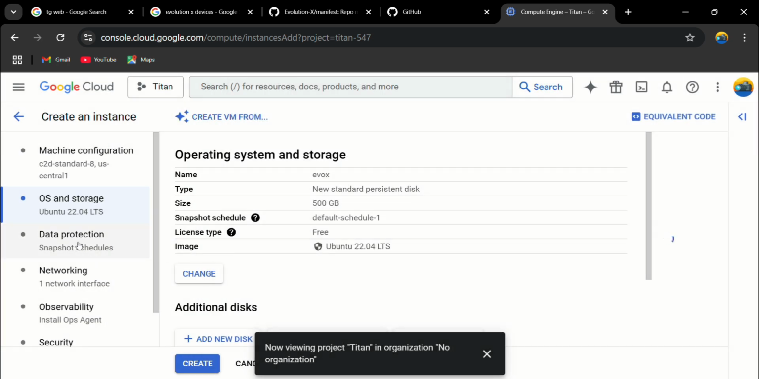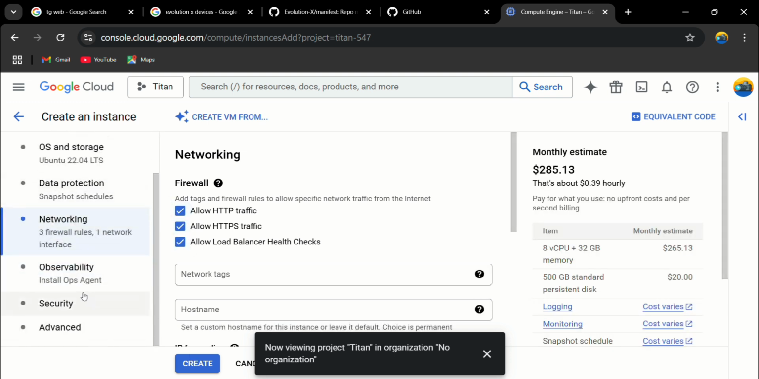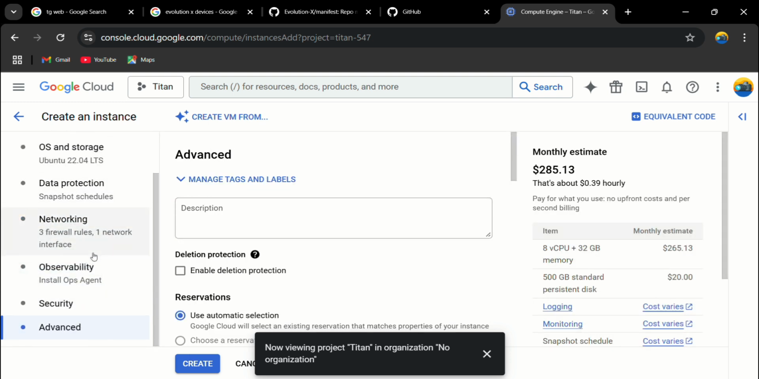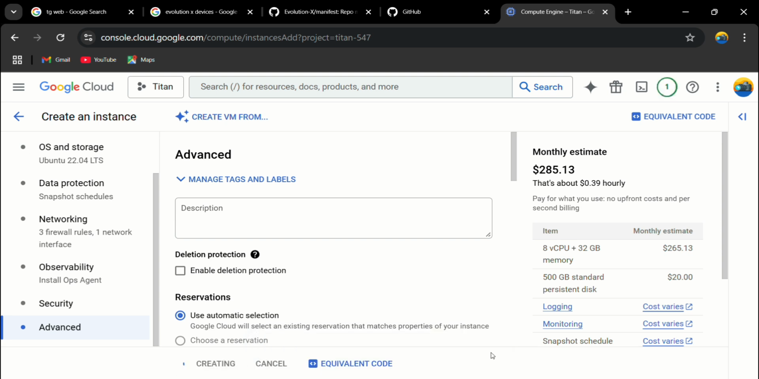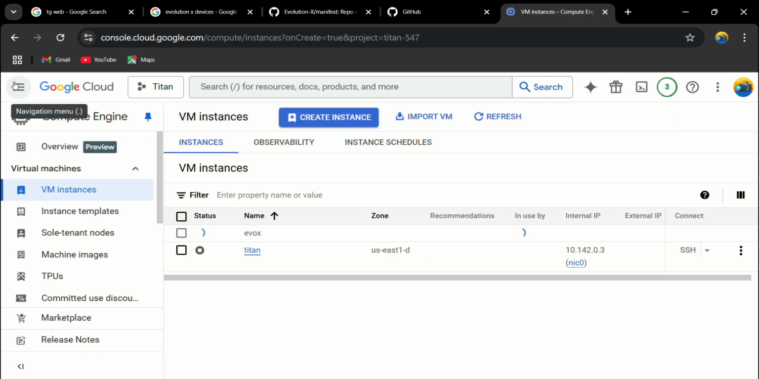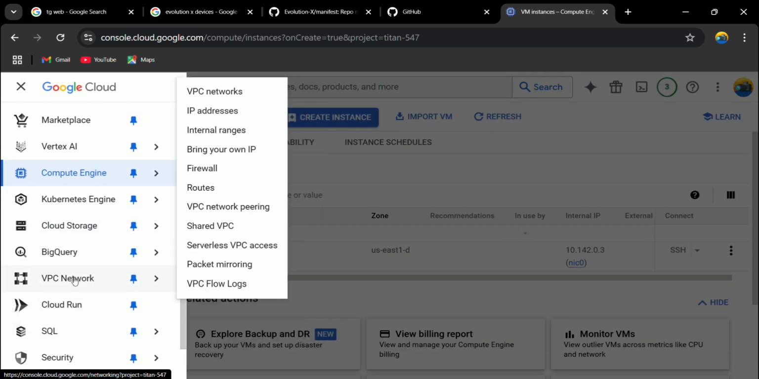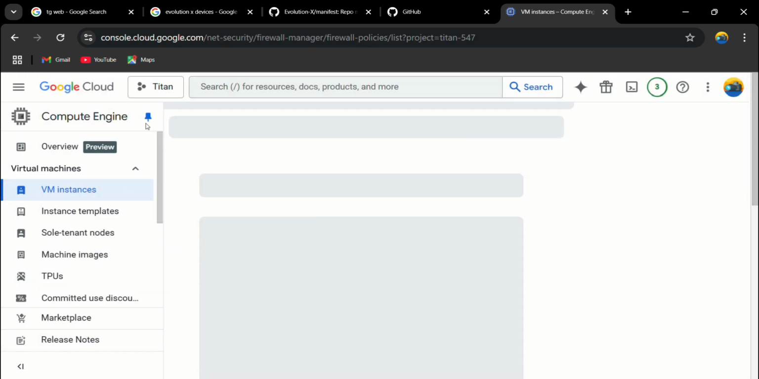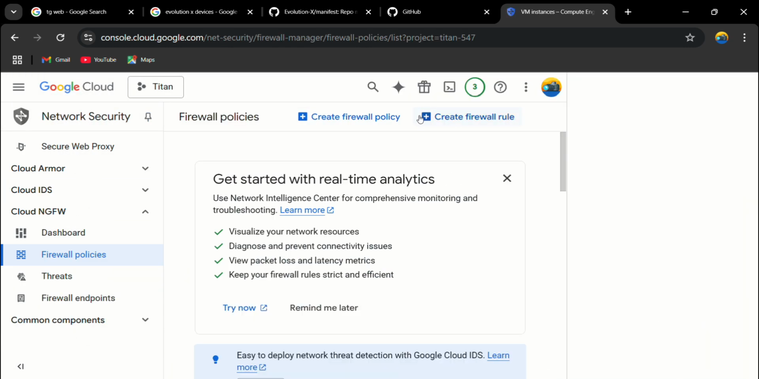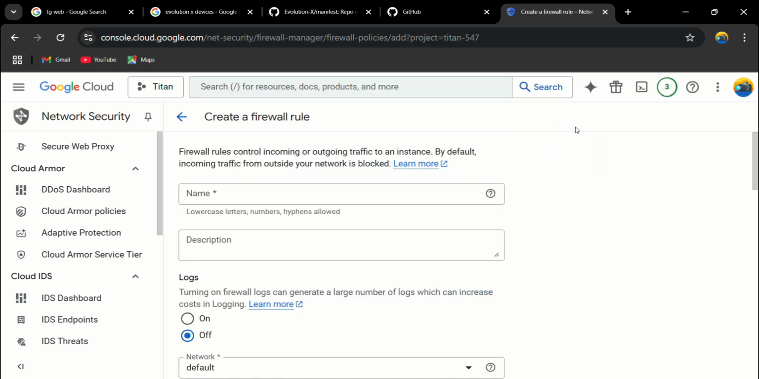Now select networking. We will allow these three. After that, everything is right. Now create the virtual machine. After creating the virtual machine, you have to add a firewall rule. Go to VPC network and click on firewall. Now create firewall rule.